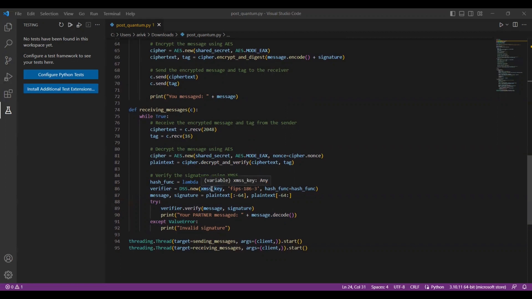If the signature verification is successful, the message is printed to the console. Otherwise, an error message is displayed. The code then starts two threads for sending and receiving messages from the server. The function is part of a larger program that allows secure communication between two parties using AES encryption and XMSS digital signature. This is the code part which we have created here.